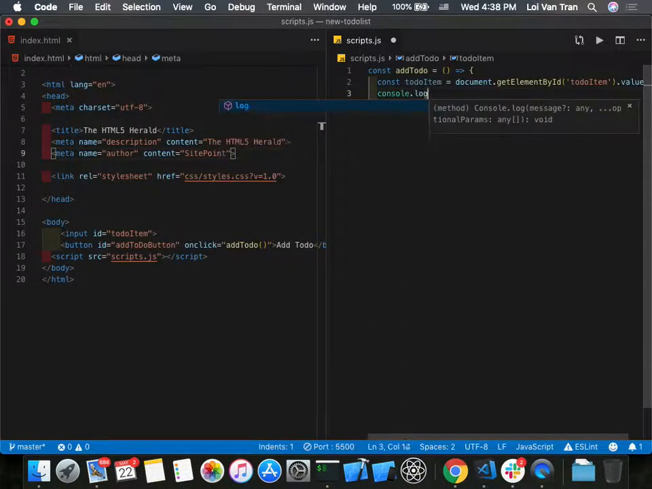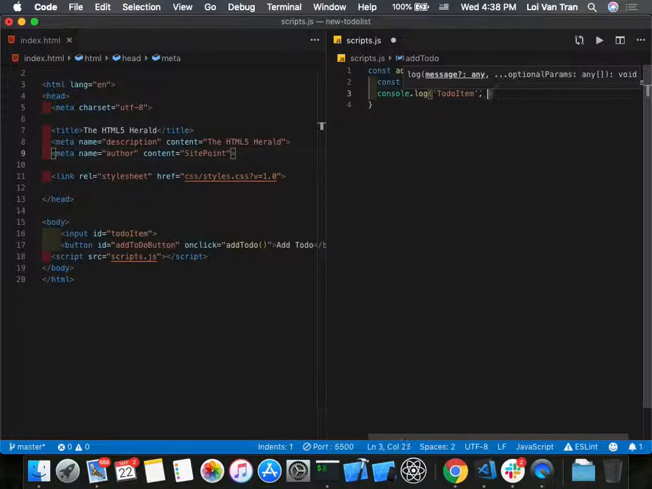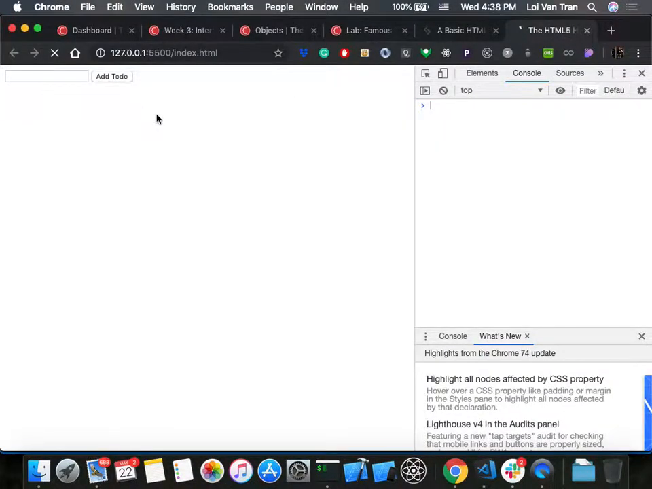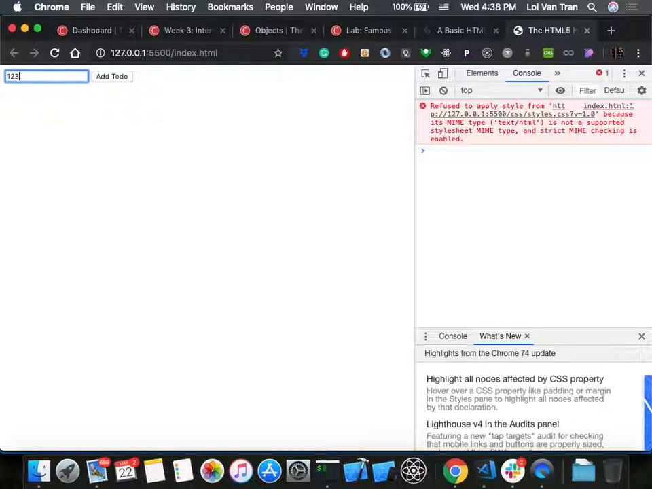Now I'm going to console.log to do item because I want to make sure I did this correctly. So let's refresh. 1, 2, 3, ASD. So when I click add to do button, I can confirm that we successfully got the representation of a to-do item from the user.